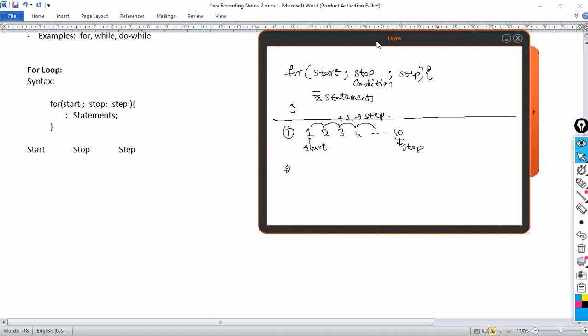Suppose I give number 2: 10, 9, 8, 7, 6, like this going up to 1. In this case, what is the start? Start will be 10 and stop will be 1. At 1 it should stop. Then how much is the step? The step is minus 1. See, 10 minus 1 is 9, 9 minus 1 is 8. This is what we call the step.